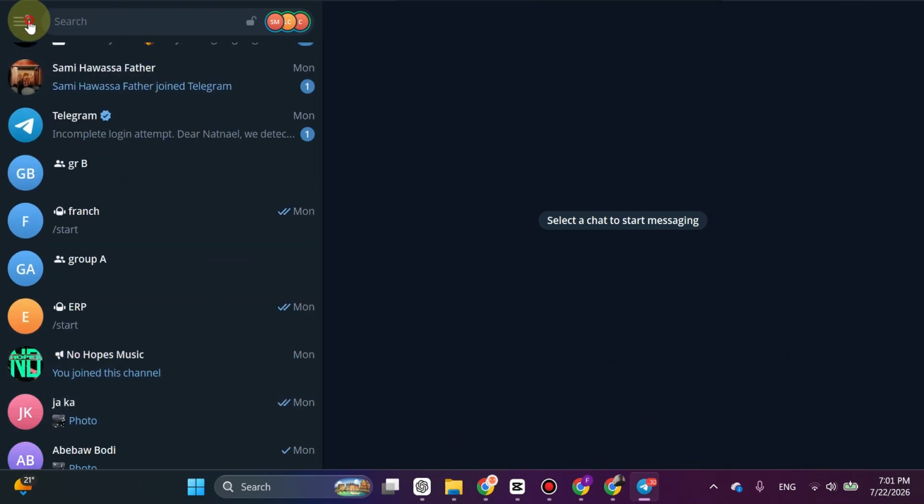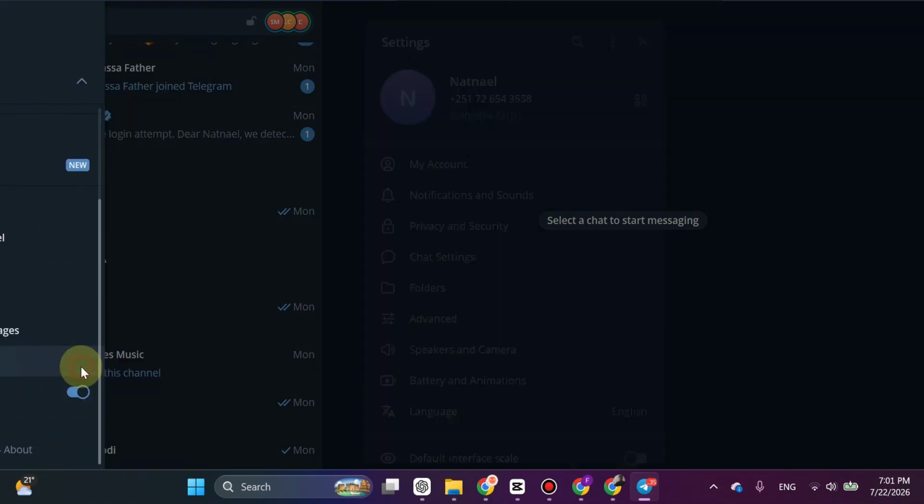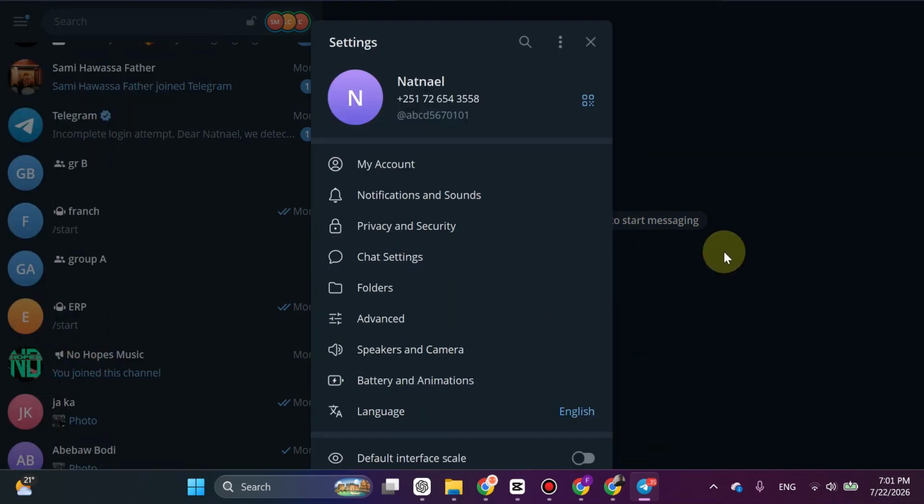Once Telegram opens, click on the menu icon in the top left corner. From the menu, click on Settings. At the top of the Settings page, click on your profile photo. Next, click on the camera icon or Edit Profile depending on your version of Telegram.